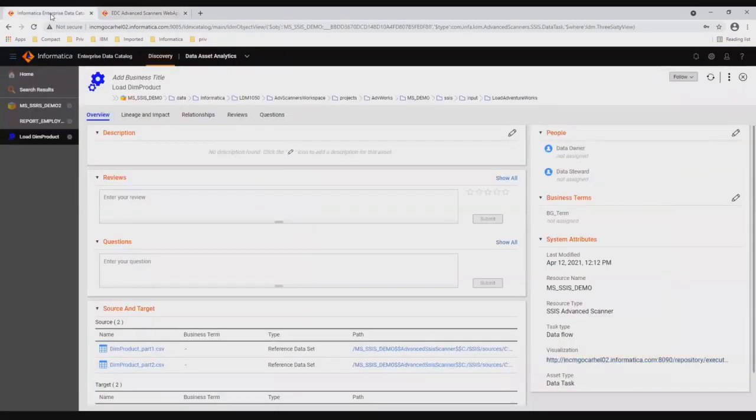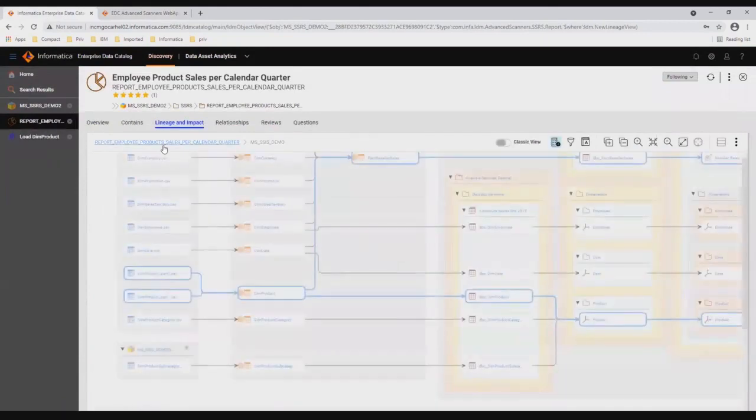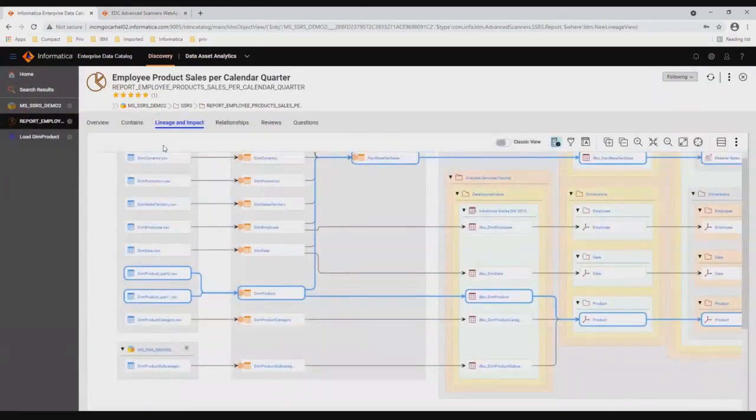So right now let's return to our EDC and our initial picture, right? What we have learned so far is that once the advanced scanners deliver metadata into the catalog, we can easily get table level lineage, which shows all of the relationships between various objects in the environment, between various technologies as well. We can dive deeper to understand more about the processing layer, how a particular data task, how a particular process has been constructed in the source technology.